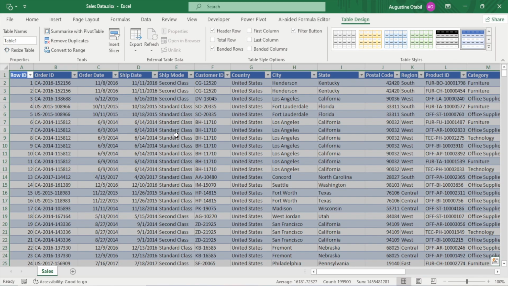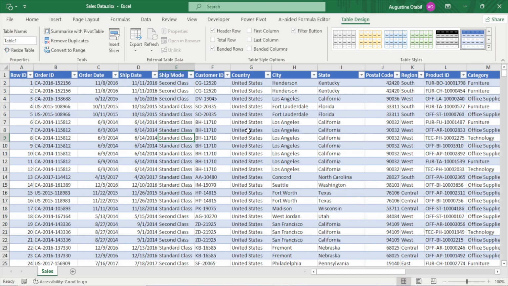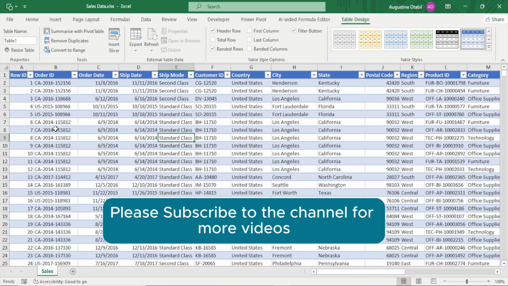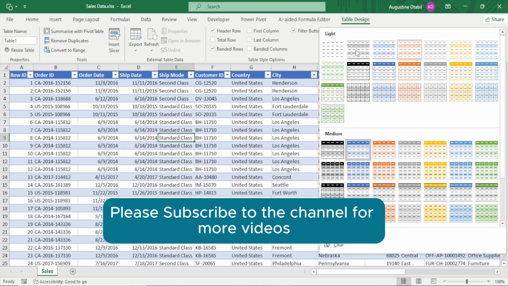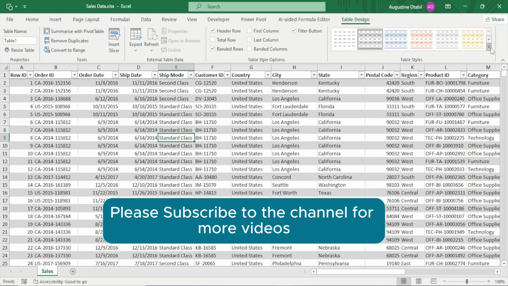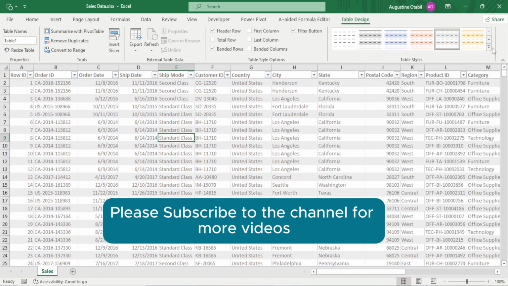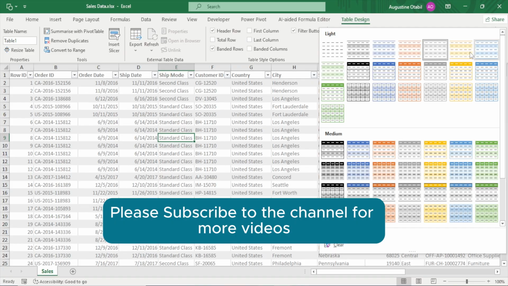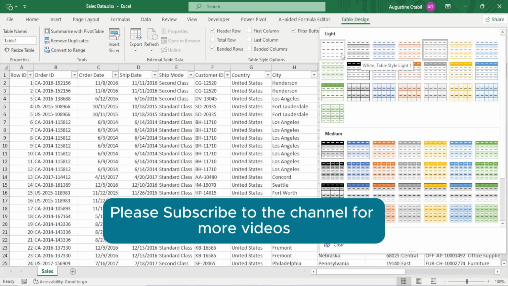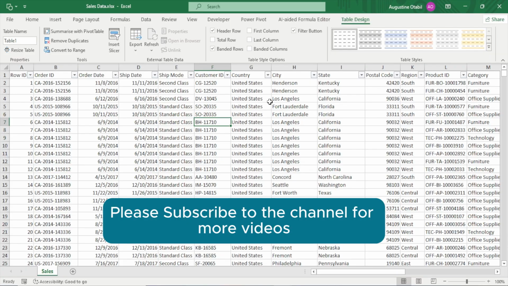So now this means that our data has been turned into a table. Whenever you see this table design, it means the data has been converted into a table. Now I'm not a fan of this color, so let's do something like this or this. No, this one doesn't look good. All right, let's go with this. Let's clear all the colors. So yes, our data now is in a table form.